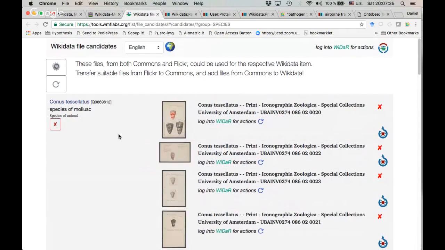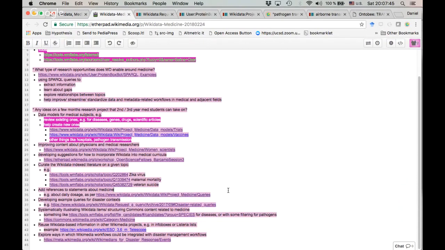And yeah, so improving those tools such that they can be used for medicine rather than just taxonomy would also be an interesting project, I think. Mm-hmm. Then next one is info boxes.